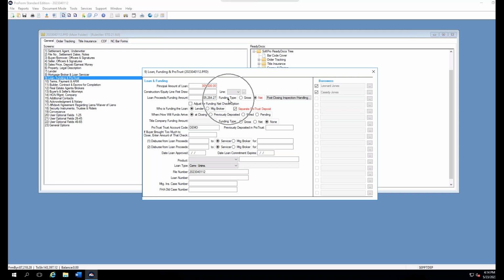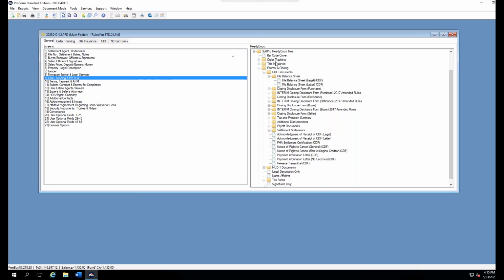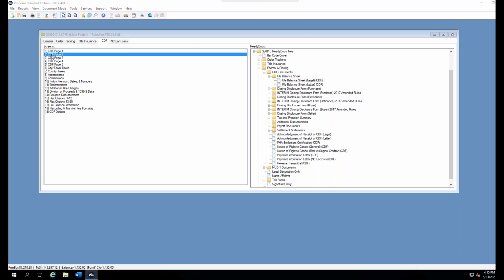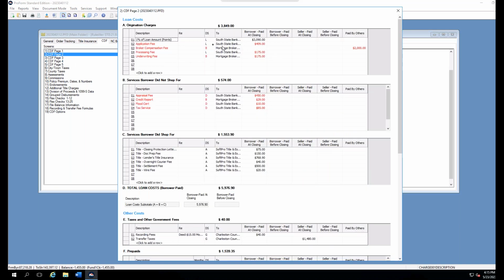You also have a funding type option where you can identify if it's net versus gross. Now, your template may be defaulted to say gross. What gross means when it is marked is that any charges that we have entered that are payable to the lender contact are going to be cut out as a check.